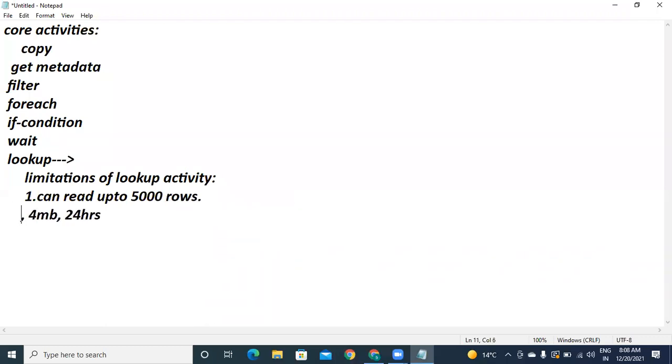That means you can use it only for small volumes of data. Even if you take any small organization, the data will be 10,000 rows, 1 lakh rows, like that. That's why lookup activity cannot work every time. All these are technical limitations in version 1. That's why in version 2 you have data flows. Within the data flows, whatever the data volume may be, you can transport.